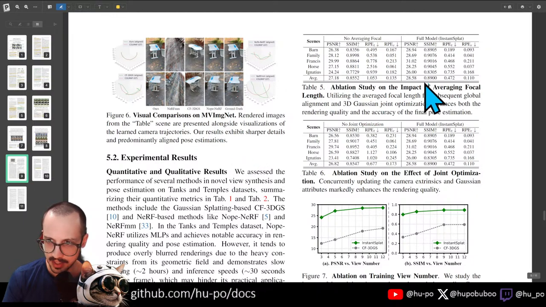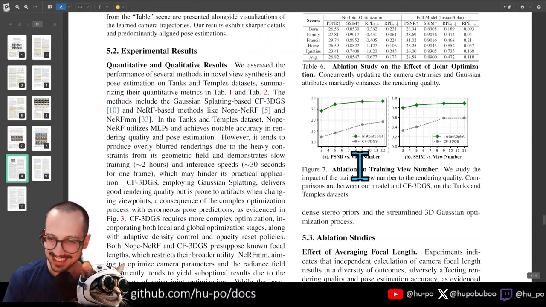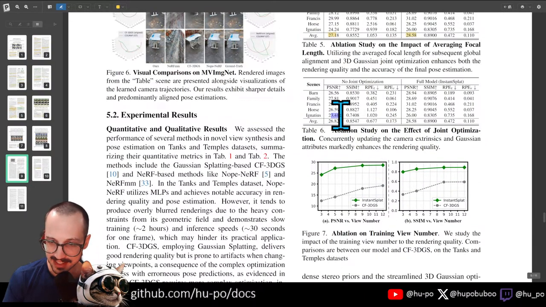What are they ablating? The impact of averaging focal length, utilizing the average focal length for subsequent global alignment. Not averaging focal length versus the full model, right? So this is the ablation. This is what I mean when I say these are almost meaningless. What does 28.58 PSNR compared to 27.18 PSNR actually mean? Does that actually mean anything? Or am I being nitpicky? 26 versus 28.